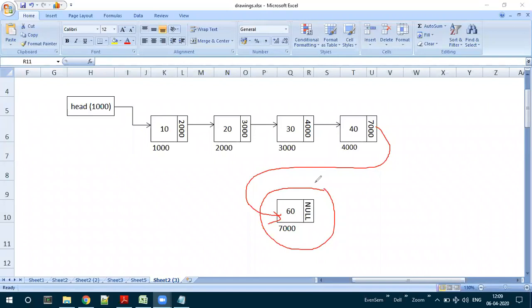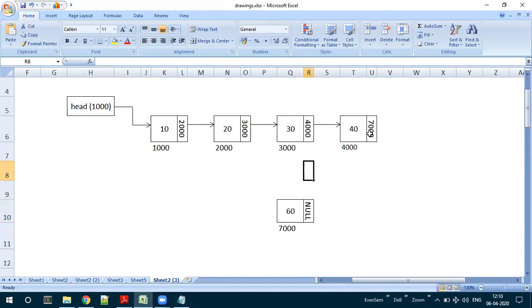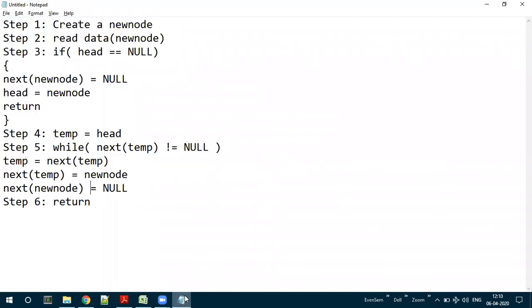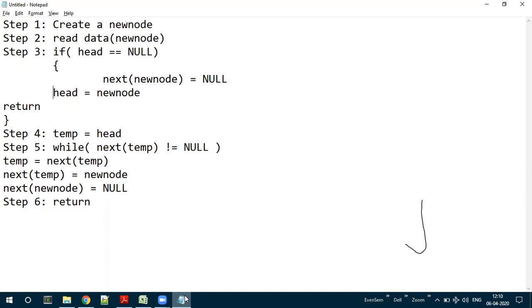Now let us see how this algorithm works. Let me revert all the values back. So this is the null value. Let this be data, this be next. Here is the algorithm. Let me take this algorithm into a notepad for better visibility. I will copy it over here.